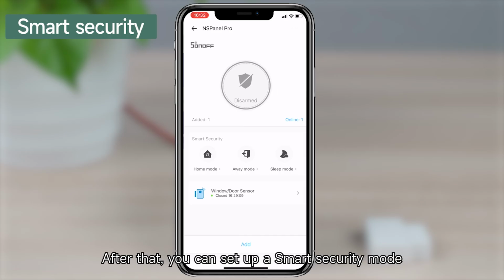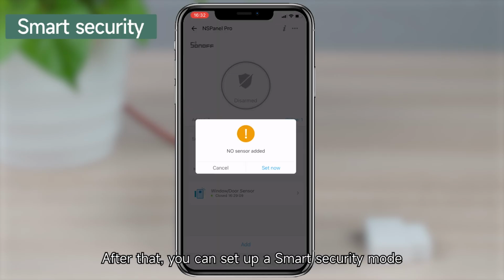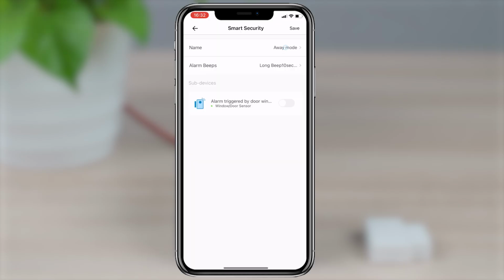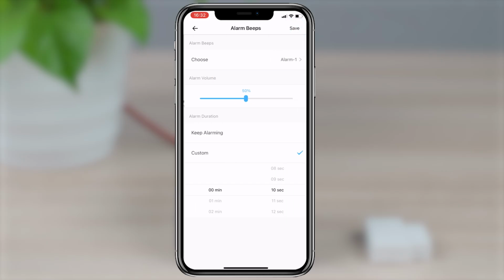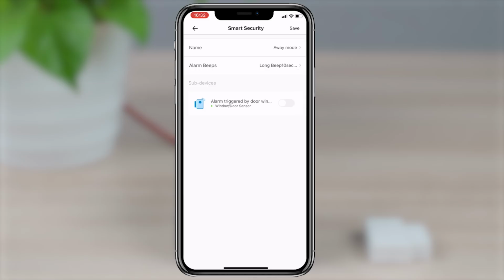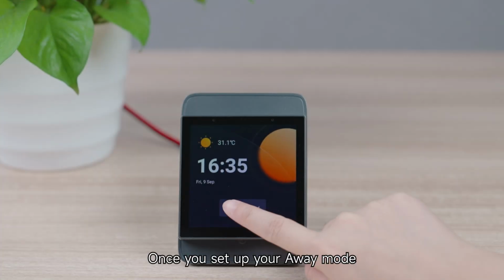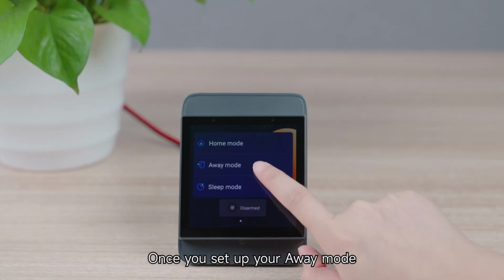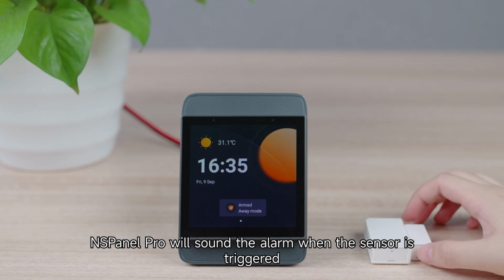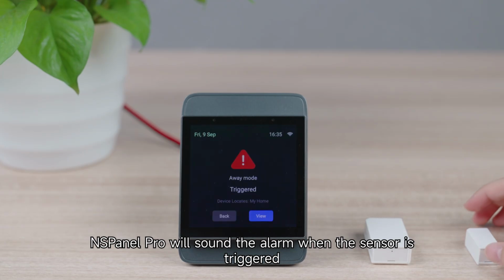After that, you can set up a smart security mode. Once you set up your away mode, NSPanel Pro will sound the alarm when the sensor is triggered.